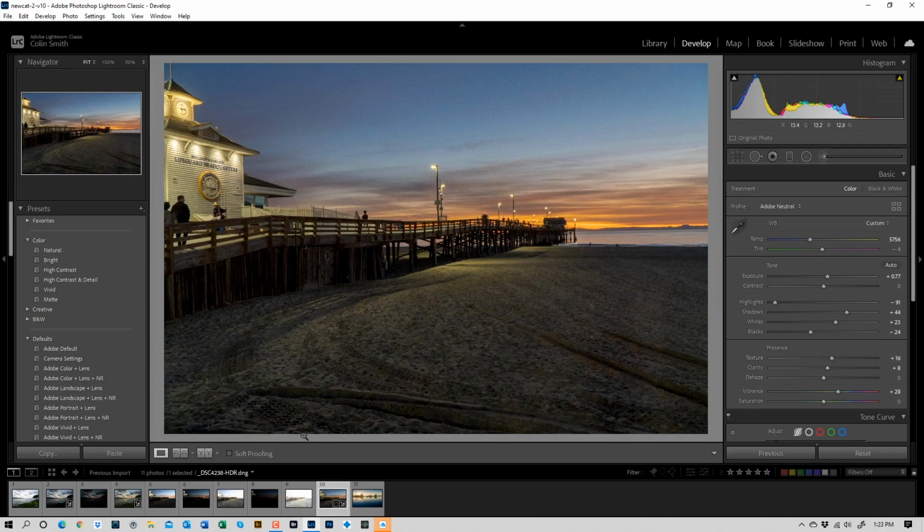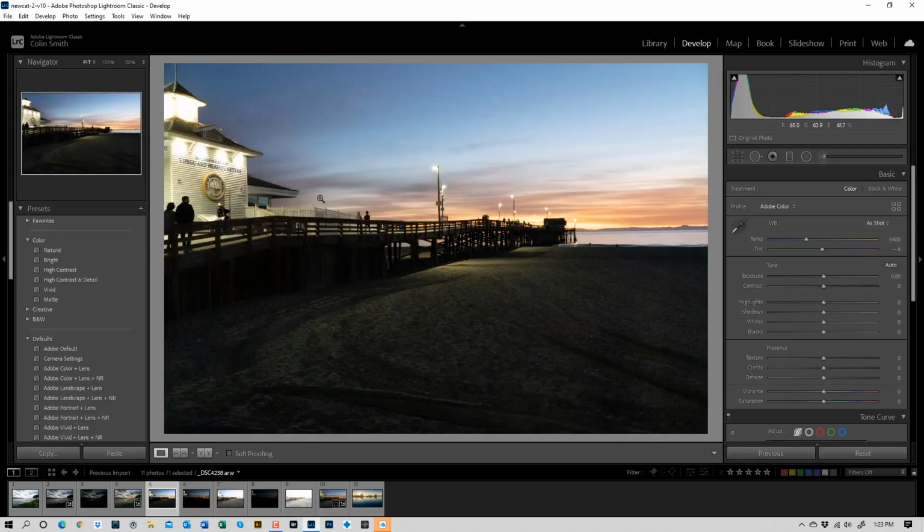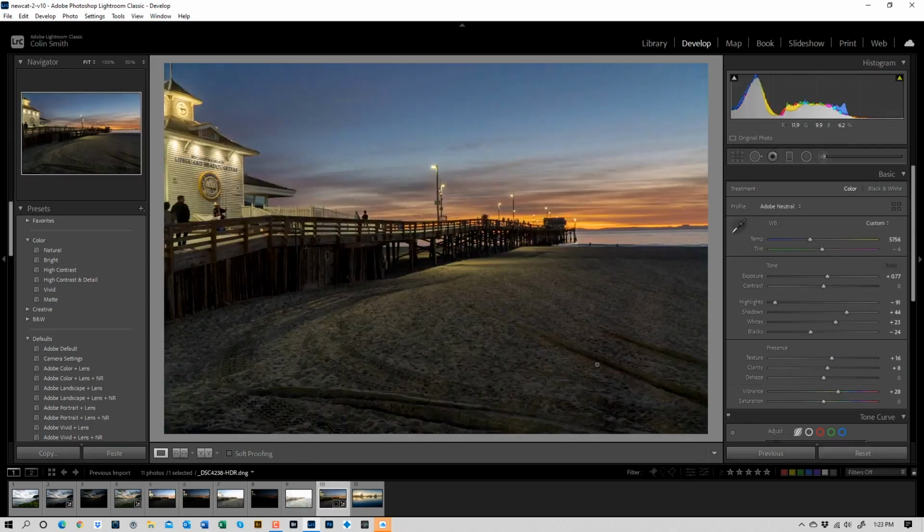This is our HDR versus our regular exposure. That's what the camera gave us, losing all the detail here, everything's plugged up there, but then doing the HDR, we're able to bring out this beautiful detail.